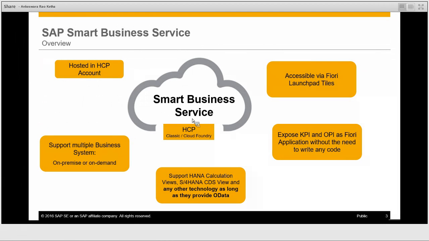So currently, Smart Business Service is offered as a software as a service offering on HCP, on HANA Cloud Platform. And it supports talking to multiple business systems, wherein each business system could be either another cloud account or an on-premise or an on-demand system. We can talk to an on-premise system by using Cloud Connector. And the content should be in the form of OData service, meaning Smart Business consumes the analytical content that is provided by OData services.